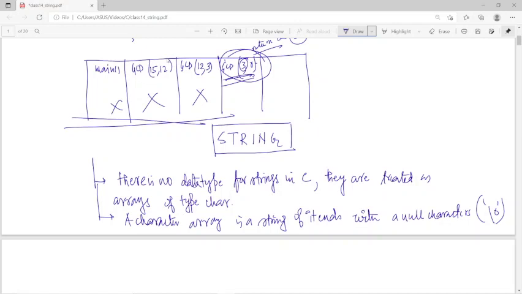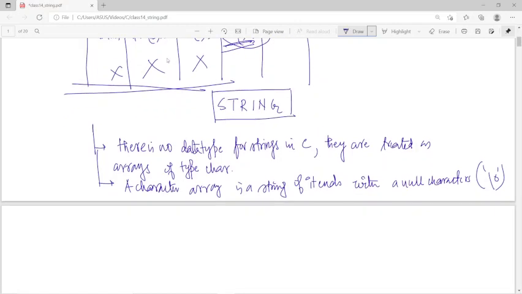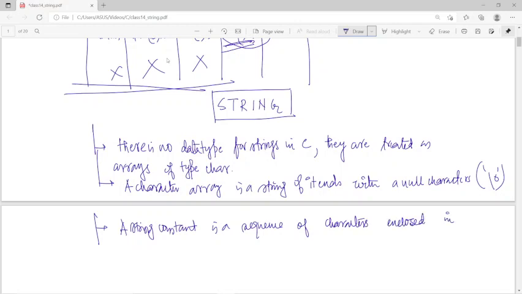So a string constant is a sequence of characters enclosed in double quotes, right? And it is also called a literal.